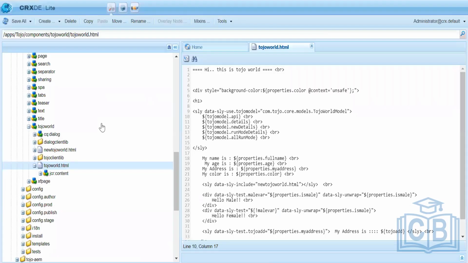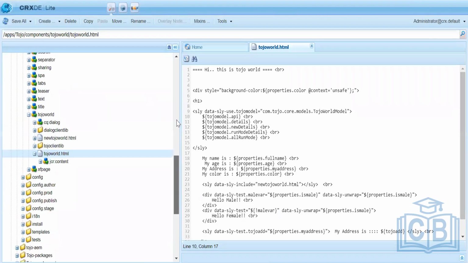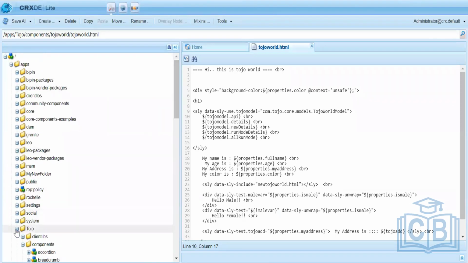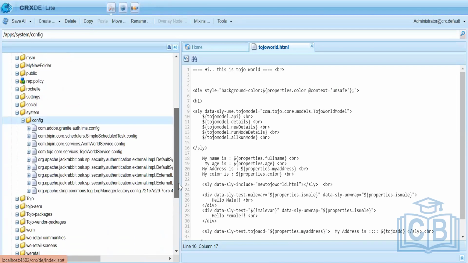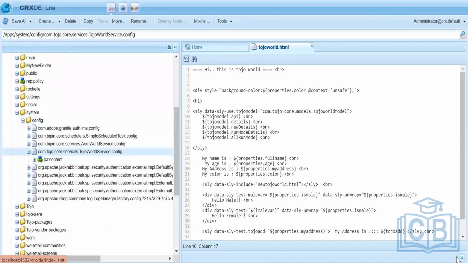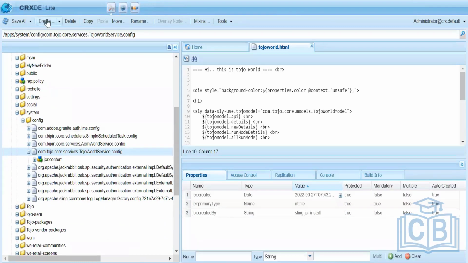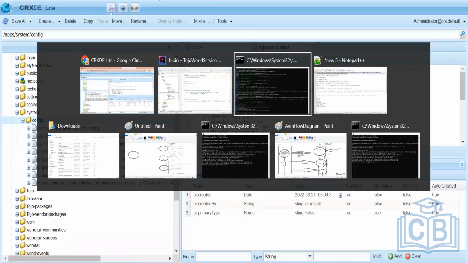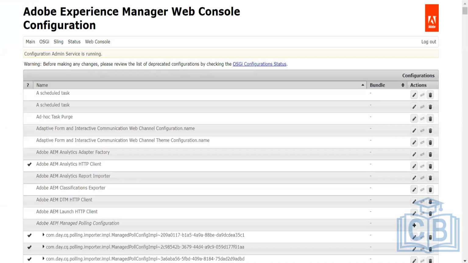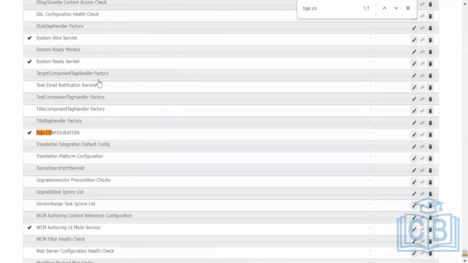I think I got the problem. What happens is these OSGi configurations get cached. So inside the system config, there would be an OSGi configuration for this as well. Yeah, this one would be causing the issue. Yes, let me just delete this and save it and again redeploy my code. But I have to also remove my code. Yeah. Let me just open this.